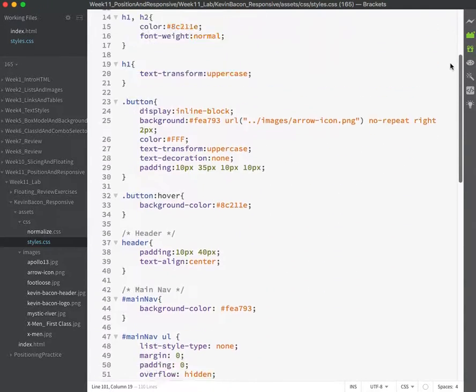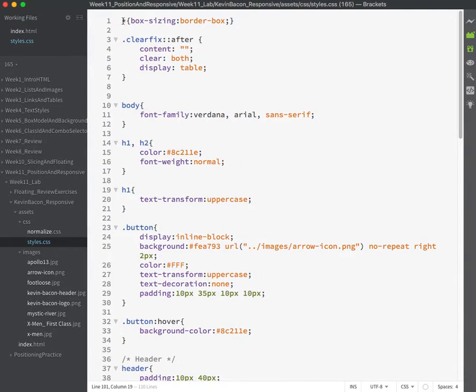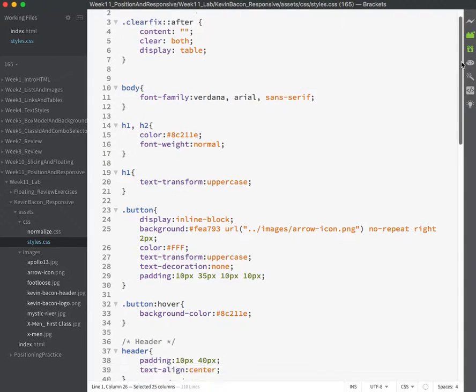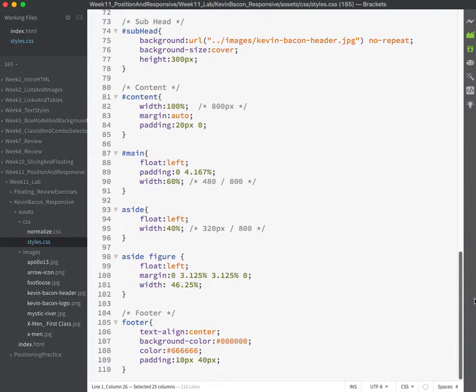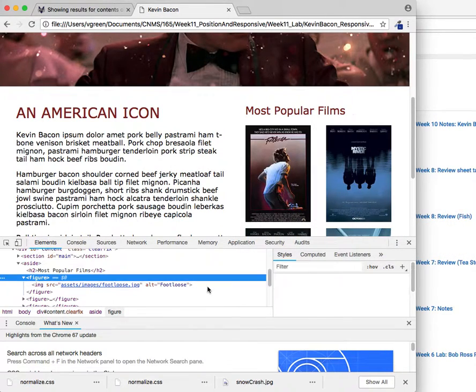Fine. What's going on with my box sizing? Good. It's set to border box, so that should be good. Back to the figure. Sorry about all the scrolling. So here we are, just added a width. Let's see the behavior in the browser. Refresh. Hey, not too bad, right?